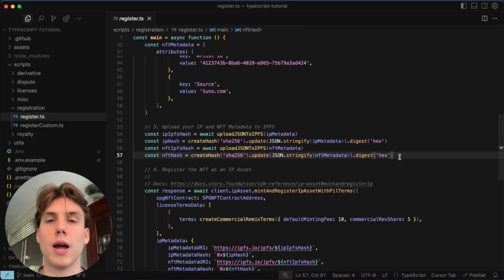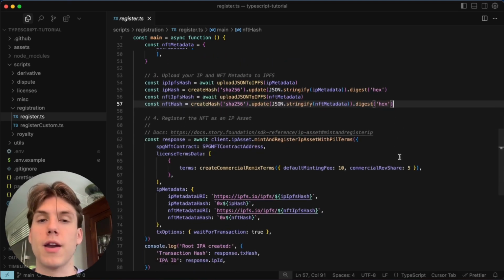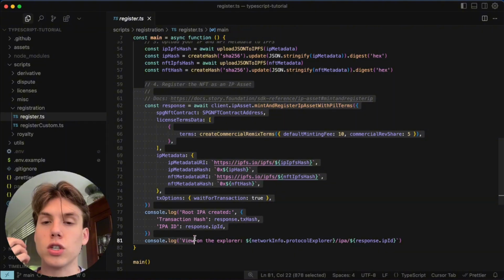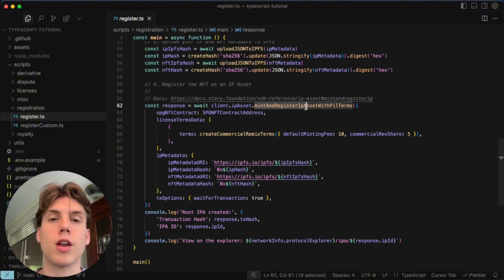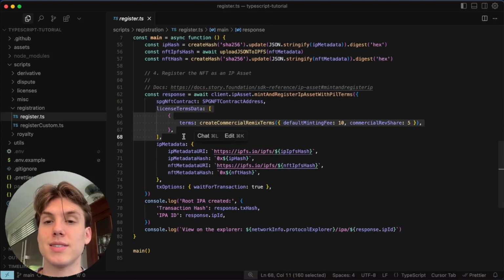And you can store IP metadata wherever you want. It can be IPFS. It can be your own storage solution. It doesn't matter. And then this is where we are actually registering our IP and adding terms to it. So we're using mint and register IP asset with PIL terms. We are putting in some license data, right?